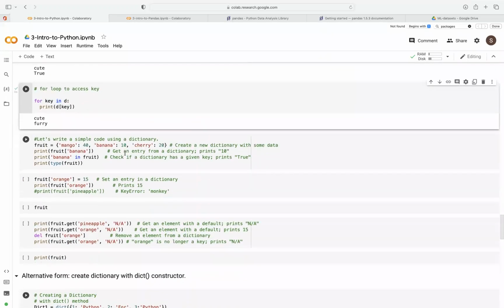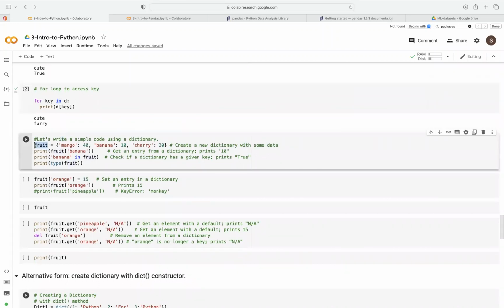Okay. So let's create another simple dictionary here. In this case, we create a basket that has the following key value pairs: mango 40, banana 10, cherry 10. Now, again, if we want to extract the value for banana, we use the same thing. We reference the fruit dictionary, and then we pass this key banana. So it should return an output of 10.